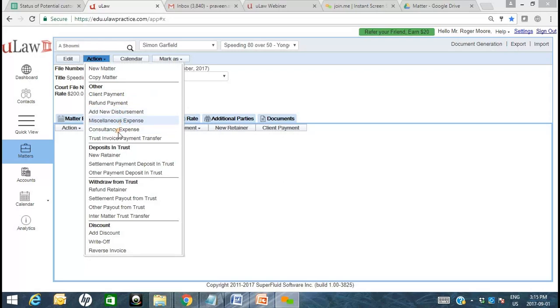And all the other types of disbursements: miscellaneous, consultancy expense or disbursement, and also the most important, move money from trust to general. And then now grouped by where the action happens, you've got accepting a new retainer. And for certain silos of practice, such as real estate, you could have a settlement payout deposit into trust where you're actually getting a settlement payment from another party.